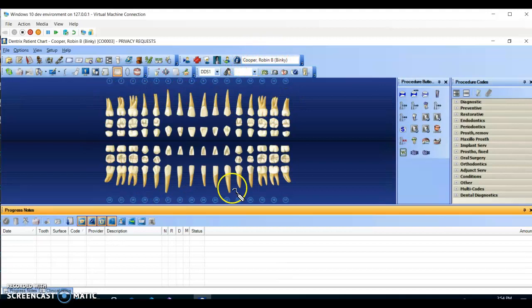And here we have the graphic chart. Notice that my mouse has now turned to the Explorer, which some of you may be familiar with. Here it tells us that we want to indicate that all of her wisdom teeth, or third molars, were previously extracted by an oral surgeon. So in Dentrix, you can note patient procedures that were done by a different dental office.